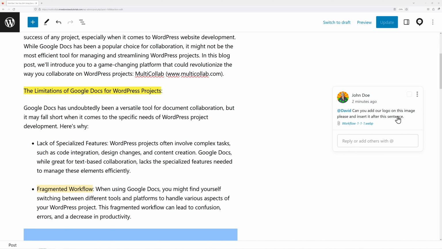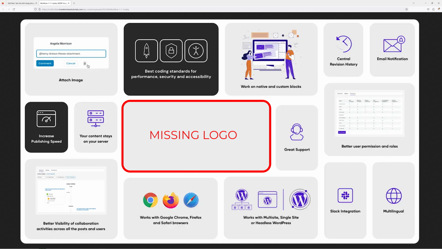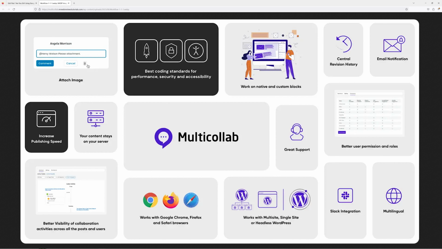And now from David's screen, you will see this message. So can you add our logo to this image? And all he has to do is click on this link and it will open up in a new tab. As you can see, we have the image here without logo, so we can right click on it and then save on the hard drive. And now David can make all the changes required and then upload the image in our blog post.